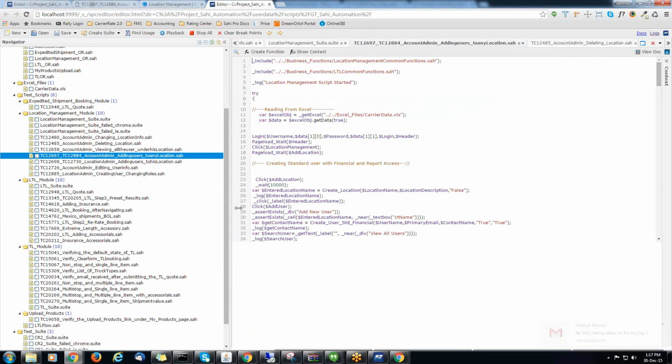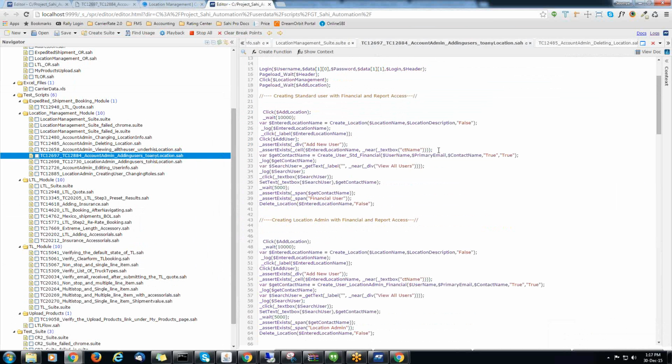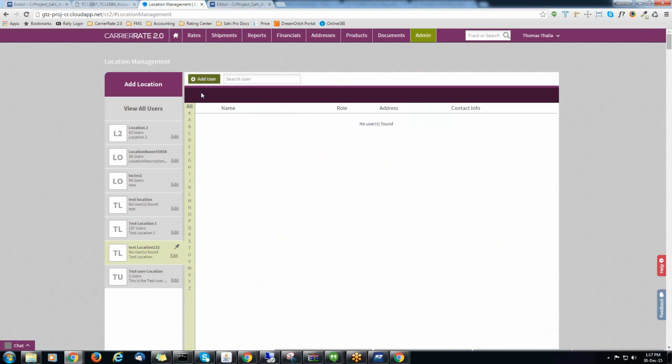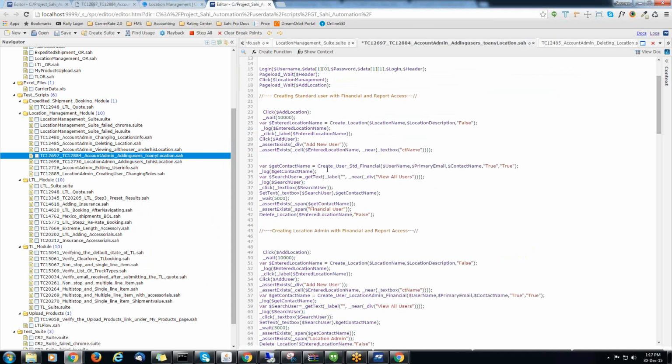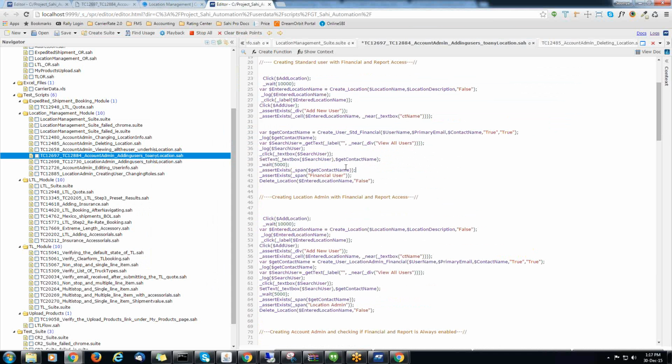Okay. So here what I'm doing is, after this add user, I'm clicking on add user. Then I need to enter these three values so that a user gets added to the same location I have created. Then I'm calling another function called create standard user financial.